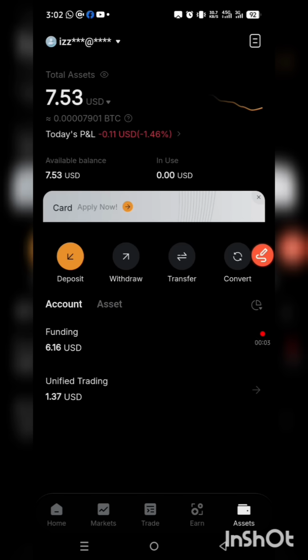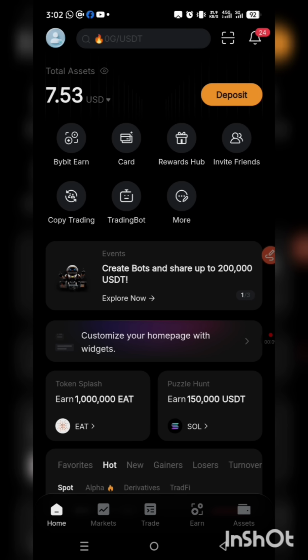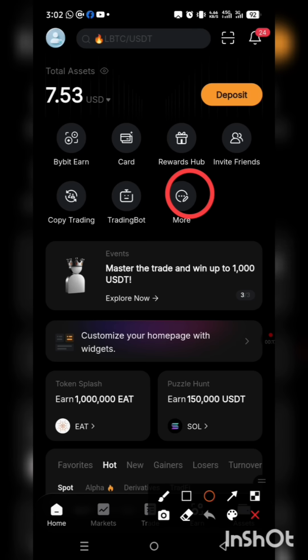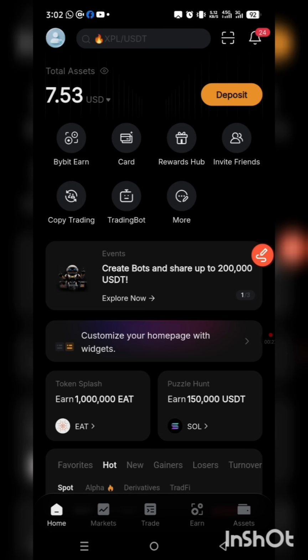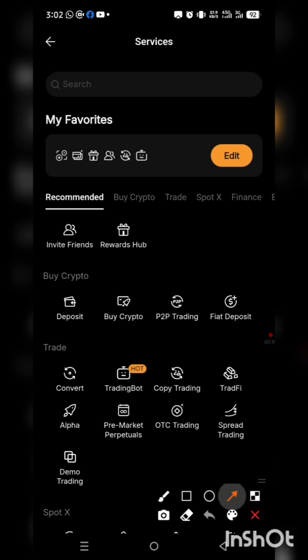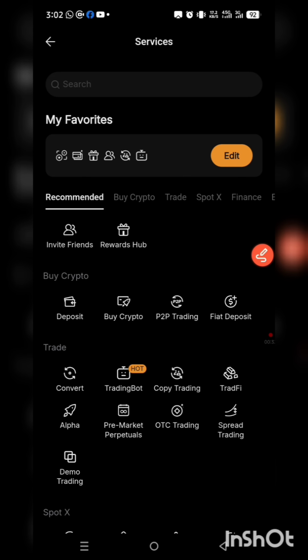So you go back to home, you see home at the down left corner, you click on home, then you find your P2P trading. What do you do? Click on more, you see more here. Sometimes it could appear right at the lintel here, but if it's not appearing, just click on more, and you could see P2P there. That's P2P trading. Select P2P.